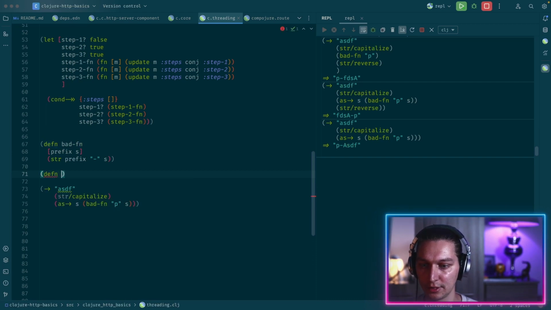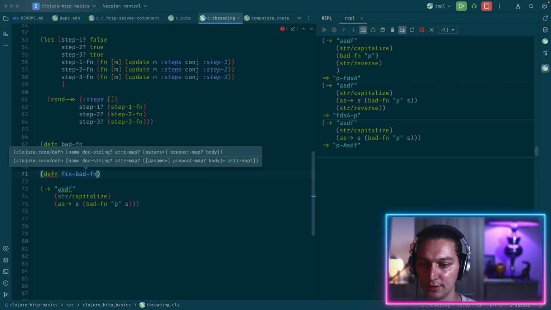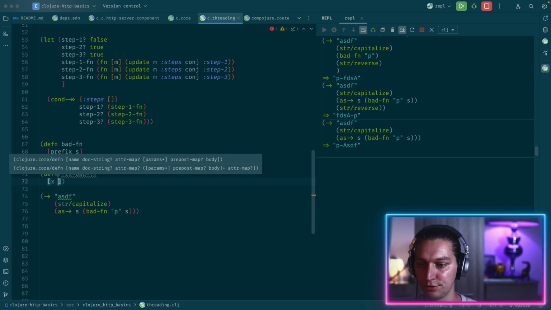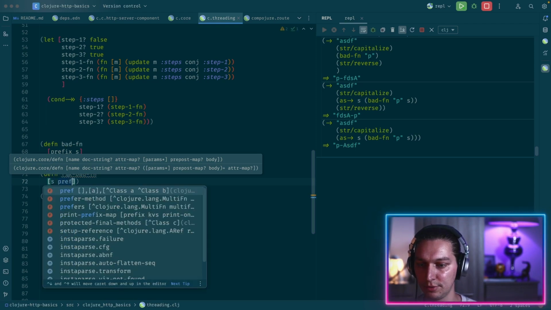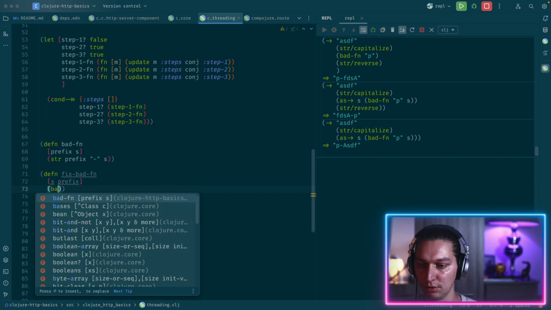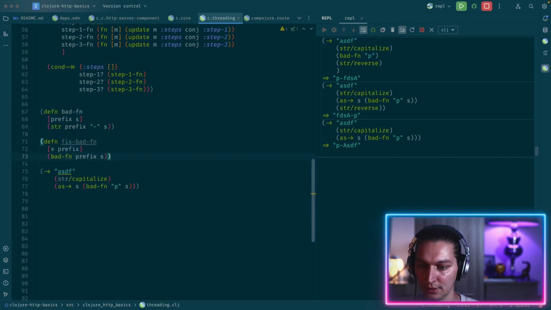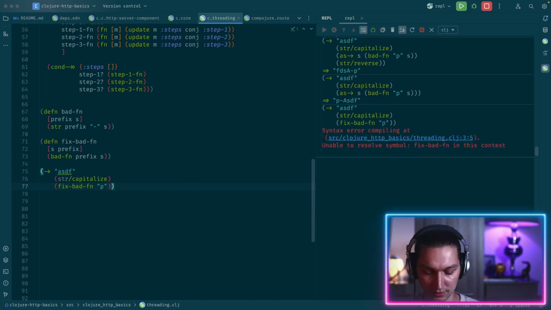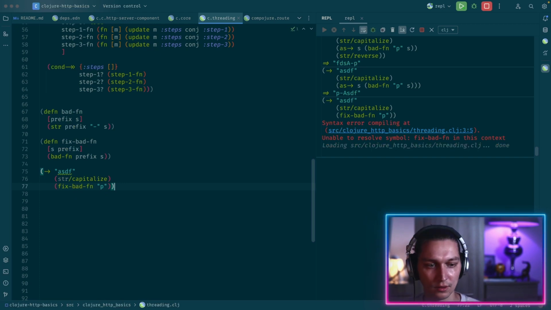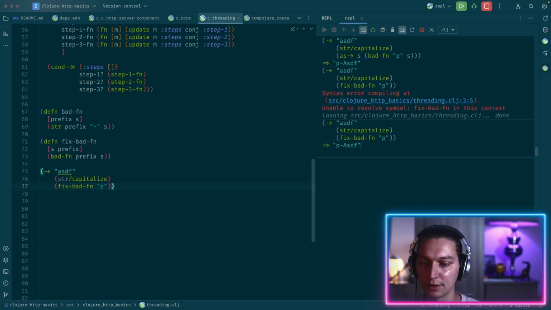So you can do something like fix bad fn, and now we have string and prefix, and we call bad fn with prefix and string here, and now we can use this directly here, right? So it will be p, and we call it again. We call it, and we're getting the correct result.